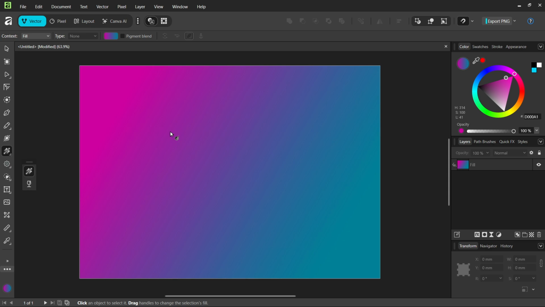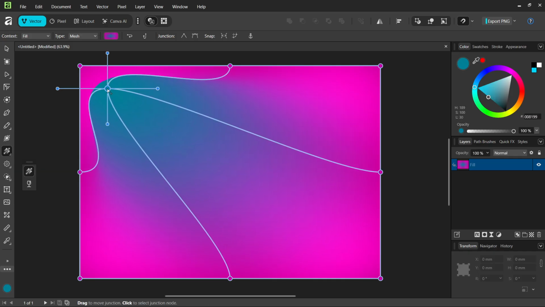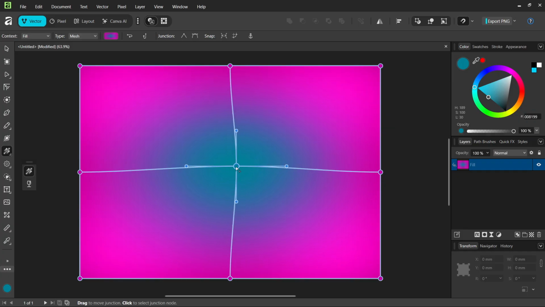Whenever you've done that, you can then just click on this layer again, and you can change the type from linear to mesh, okay? When you do mesh, it's going to give you this kind of a layout over here, where you can basically go ahead and move this around. So as I'm moving this around, as you can see, the gradient is moving as well.